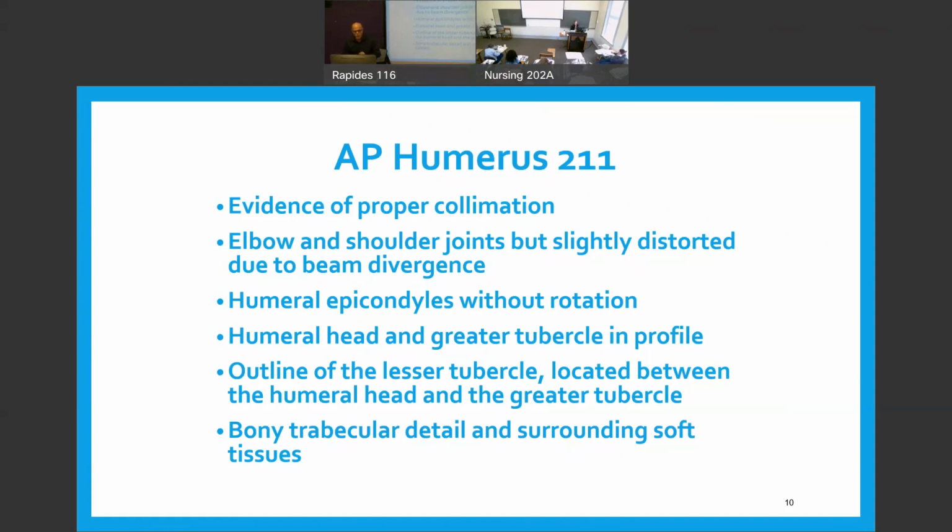Humeral epicondyles without rotation, humeral head and greater tubercle in profile. So look on page 211 on that image 5.152. Y'all see that? Look at the top. You see that triangular looking thing going out on the top of the humeral head?